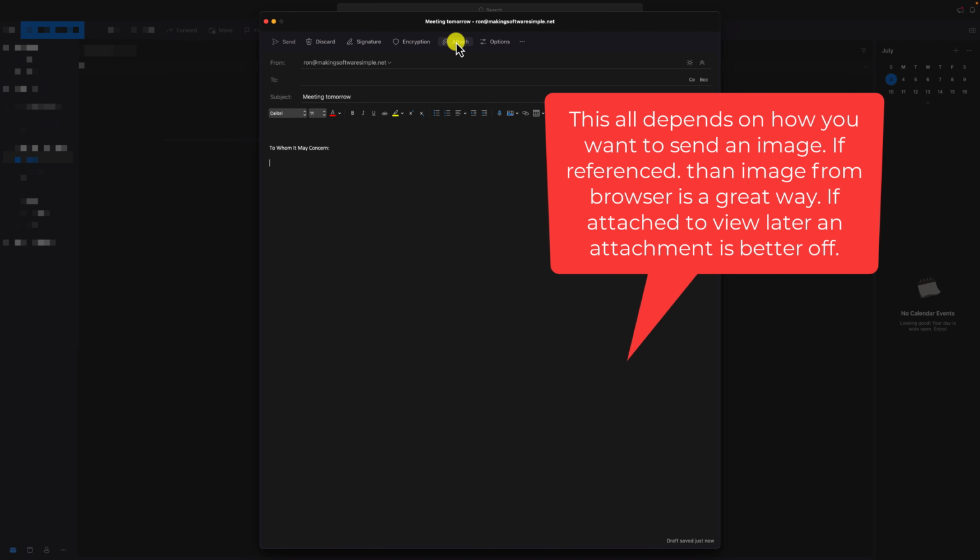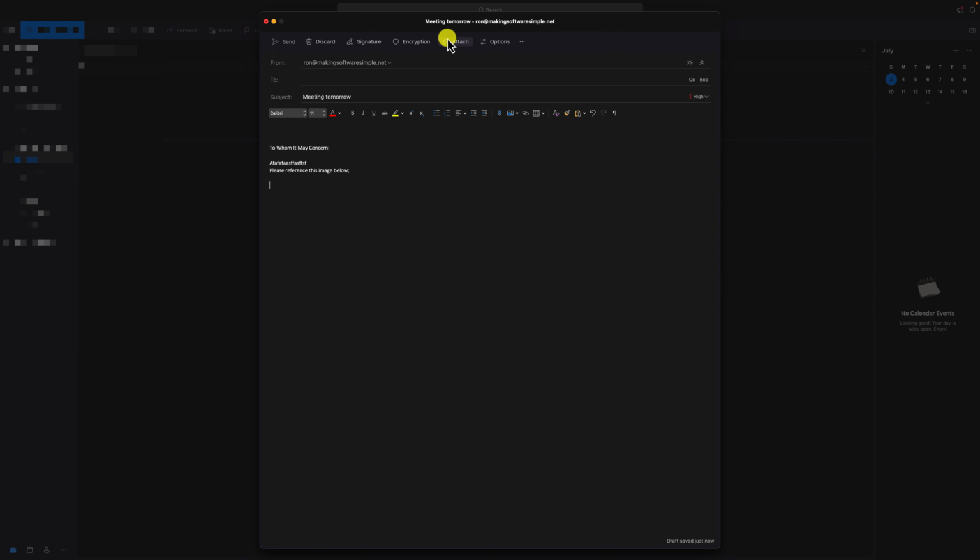When you do an attachment, it will not show up in the body of the email. So let's say you're writing something here long and you say, please, and you're trying to get your user's attention to please reference this image below. You don't want to do an attachment because when you send this over, all they're going to see is a paperclip that there's an attachment to it.